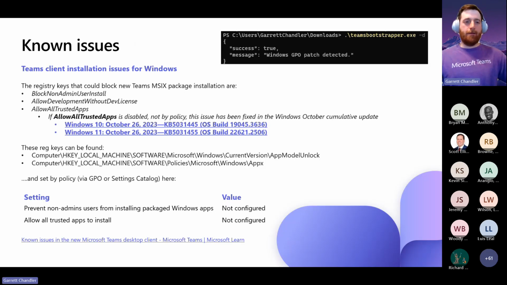All right, just a few more slides and then hopefully we can have some great conversation. Known issues. This one has come up a number of times through customer conversations and other office hours. Specifically for Windows, there are some installation issues that you'll want to make sure are resolved. There are some particular registry keys out there that are preventing the use of new Teams, or preventing the installation of new Teams from occurring.